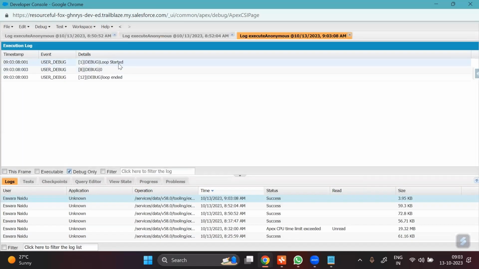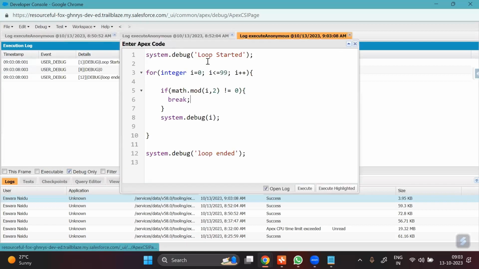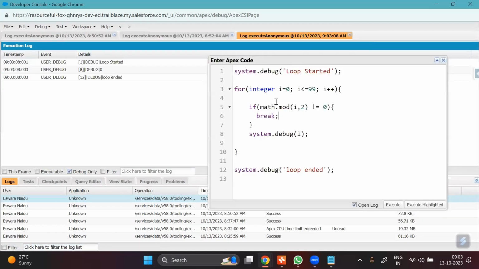Can you guys see this? Loop started. First one got executed, right? So since we didn't... so it entered this if block, right? So this break statement didn't execute. For that reason, we got saved, and the System.debug got printed, right?